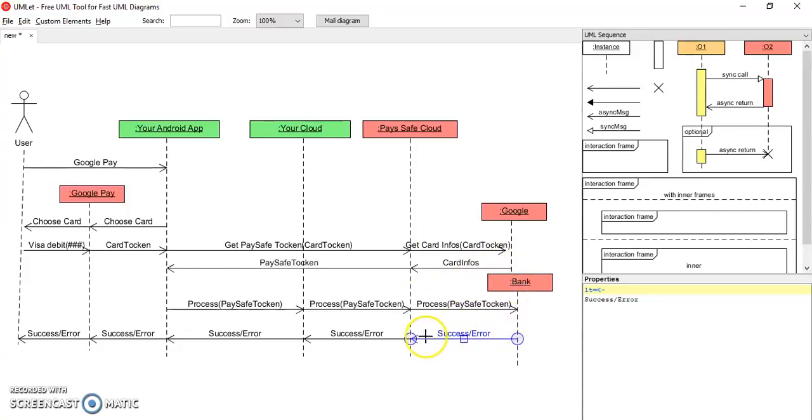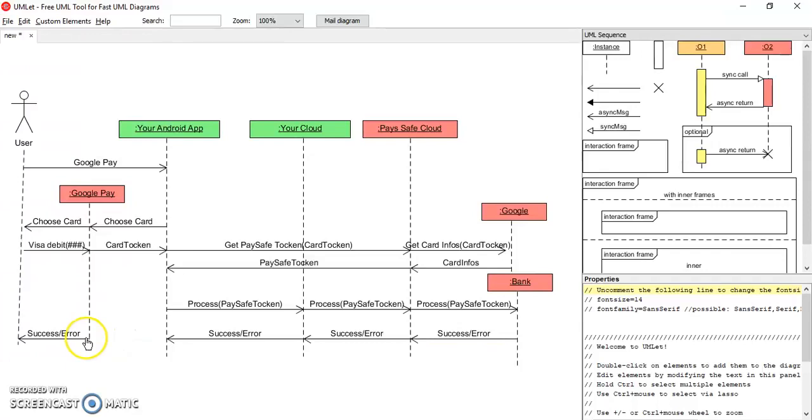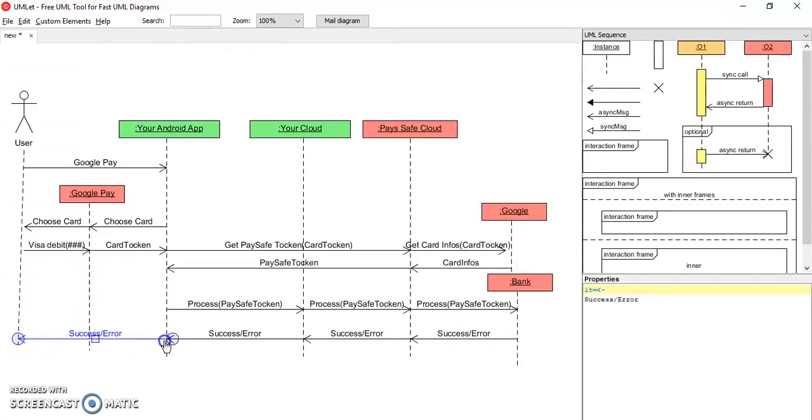Once the transaction is done, the answer, whether it's a success or error or whatever it is, is answered back to Paysafe. Paysafe answers your request, and your cloud should answer the phone application, and if this is an error, there's a communication directly from your application to the user. This is like this.